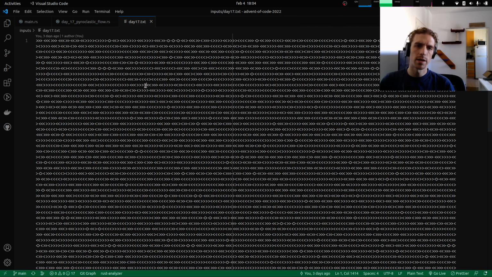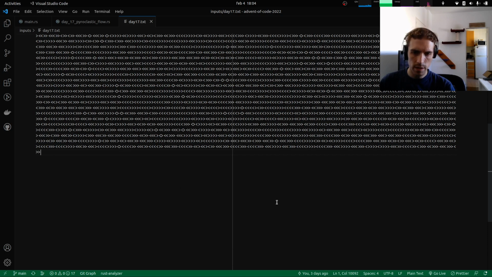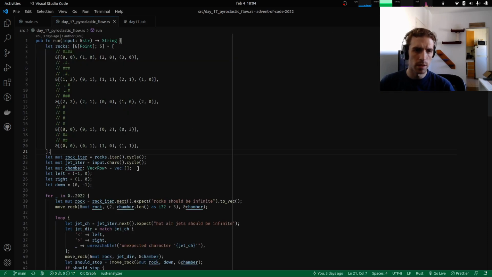So the rocks are moved by a stream jet, or how is it called? Jets of hot air, and their behavior is mandated by this input. Like the jets maybe push the rocks left or right depending on this input, and it's a pretty long input, but I think it is 10,091 or 982. I'm not sure. Maybe we can print this and see.